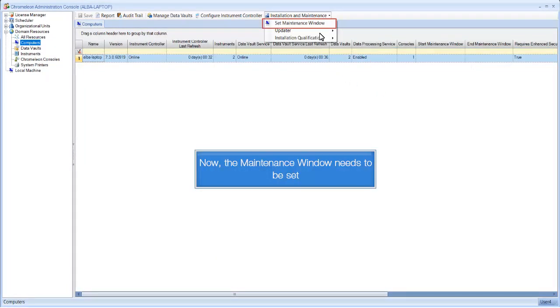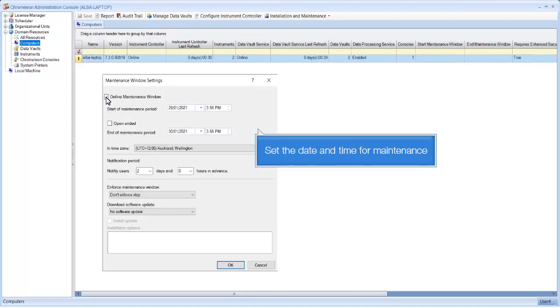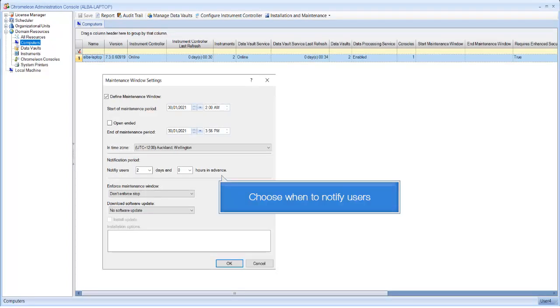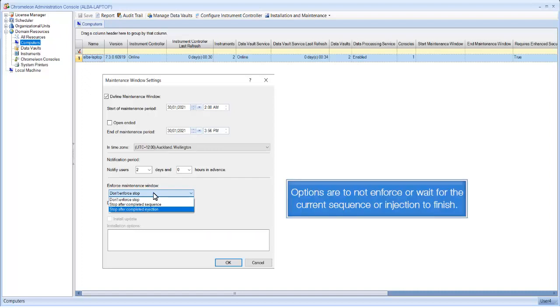Now, the maintenance window needs to be set. Check the box to activate the settings. Set the date and time for maintenance. Choose when to notify users, and whether to enforce on running sequences. Options are to not enforce or wait for the current sequence or injection to finish.